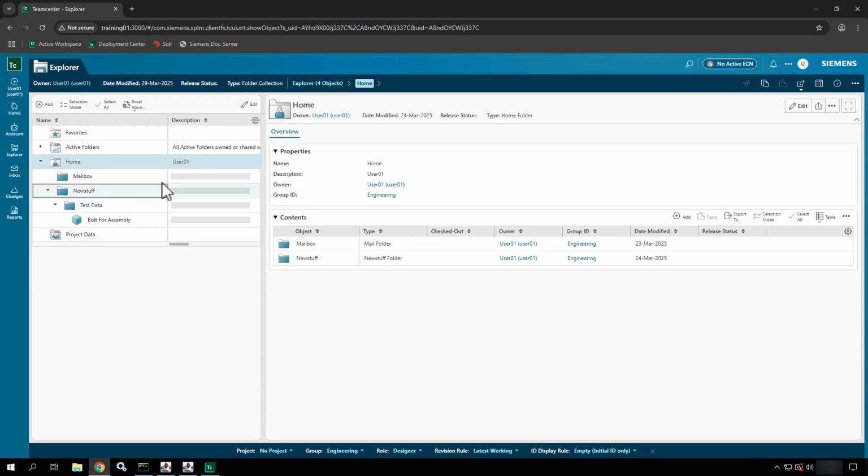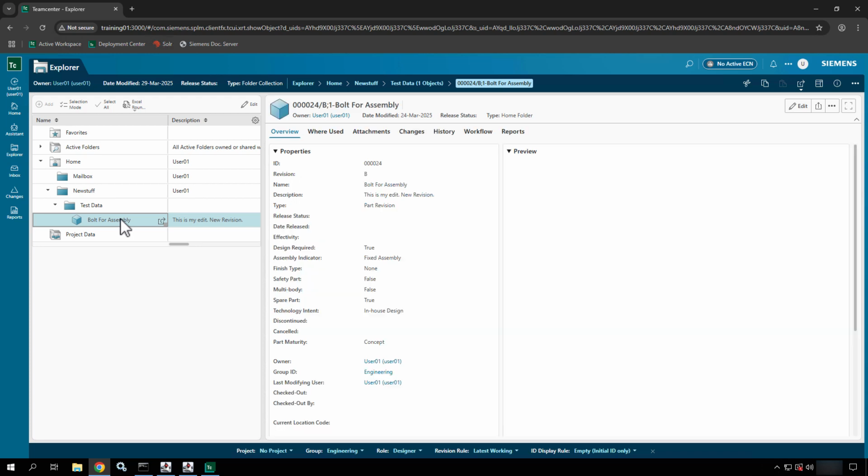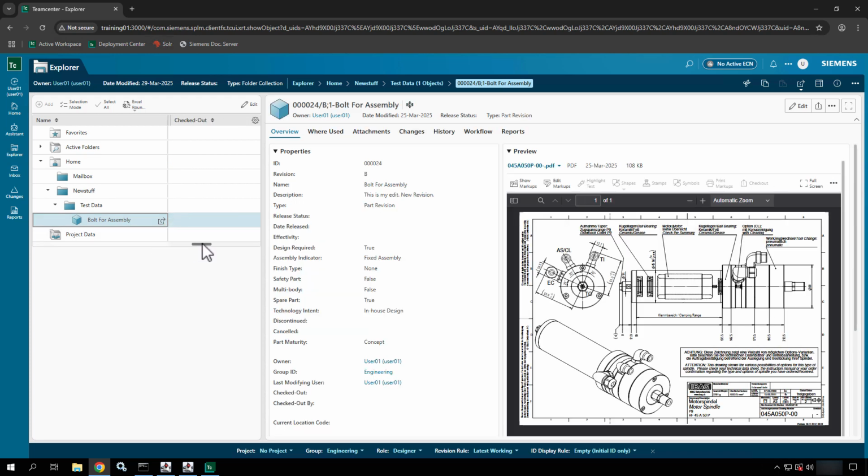So I'm going to go in here and say, let's go ahead and submit. We've been working with this one object. We can see that it has been through multiple workflows and right now it's in a process.